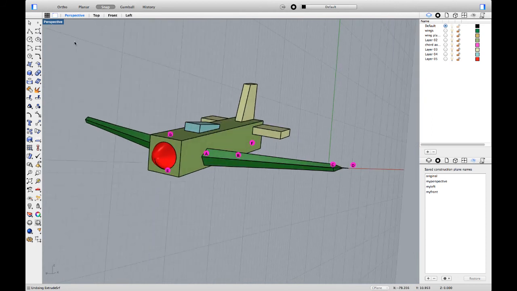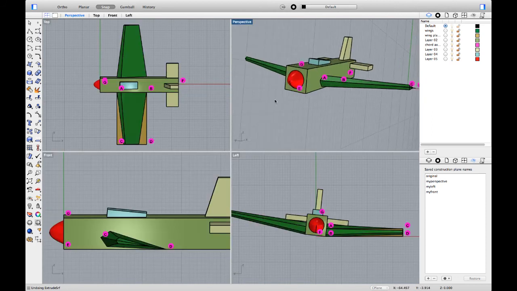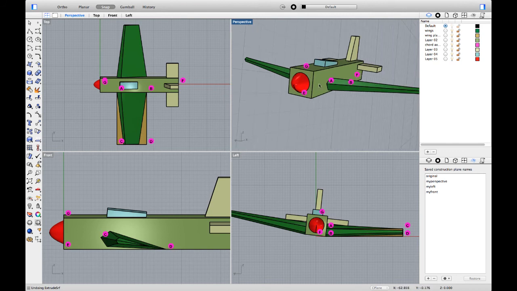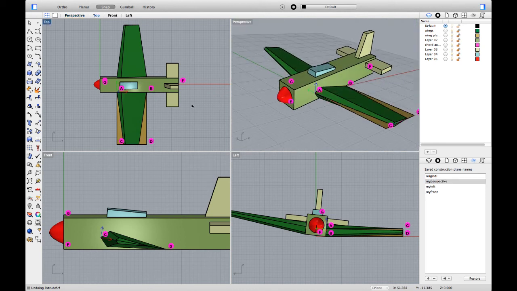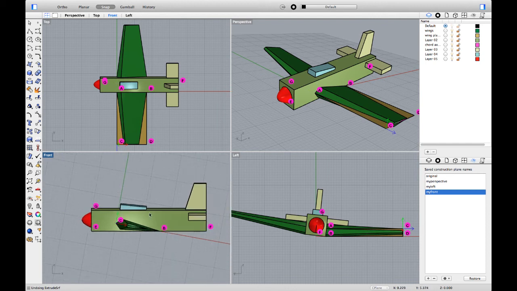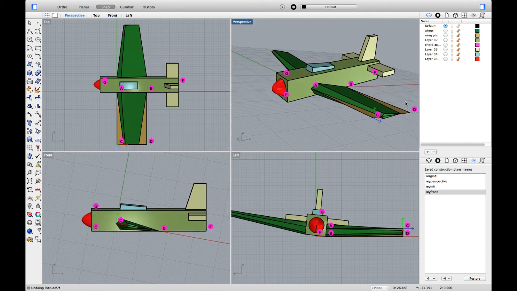Then going back to all the viewports now, I'm still in perspective right now, so I'll go ahead and set perspective to my perspective. Same with the top view, because that's going to be the same. You want that same CPlane there. For the front, I'll put it on my front, which was the one we set off the side of the box. Left, we'll go to my left.